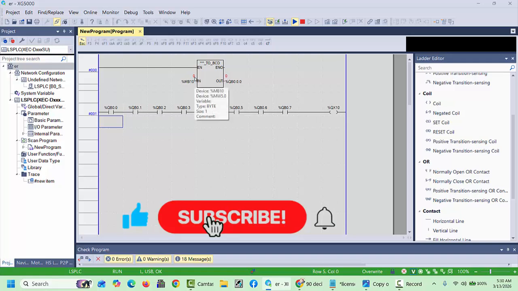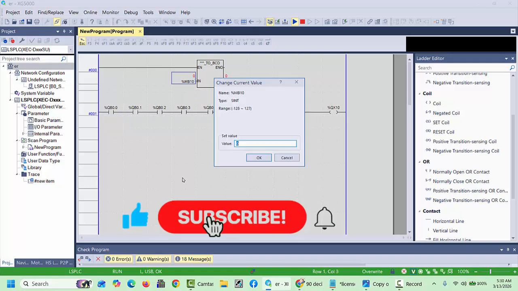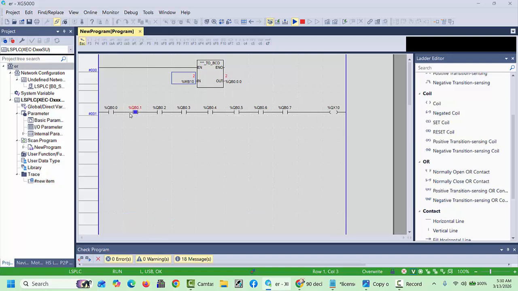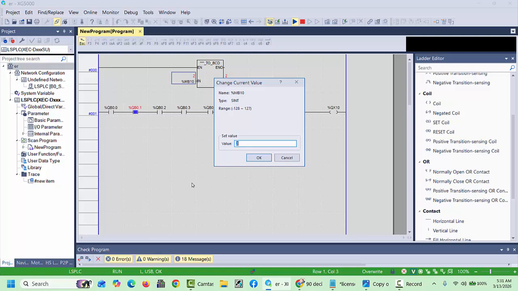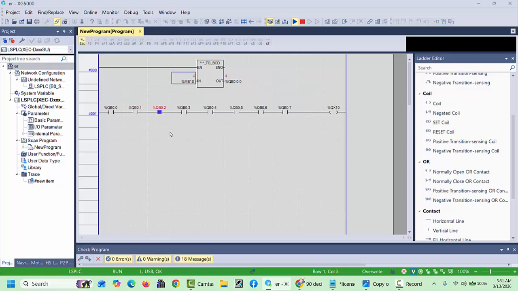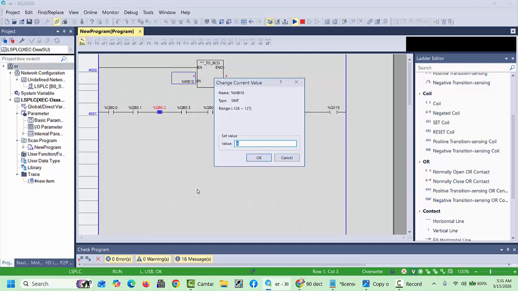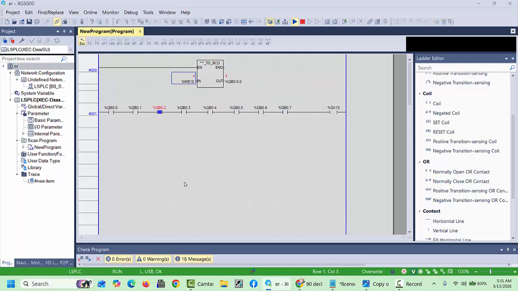For example, I will type 2 here, and you can see that the second bit is on. This is the first bit and this is the second bit. Next, if we type 4, you can see the next bit is on, and 4 is also 4 in binary. If we put 8, you can see it shows 8 as well. From 8 up to 9, this gives you 0.3 on.